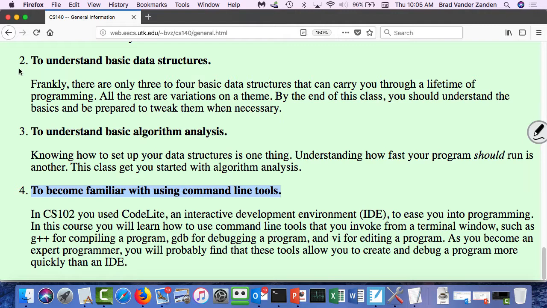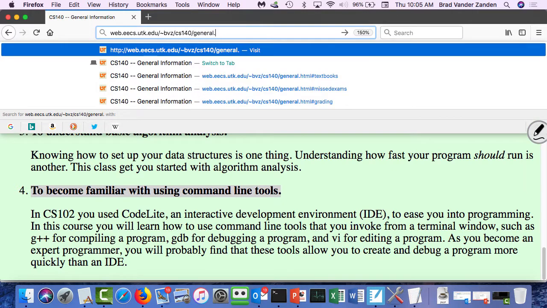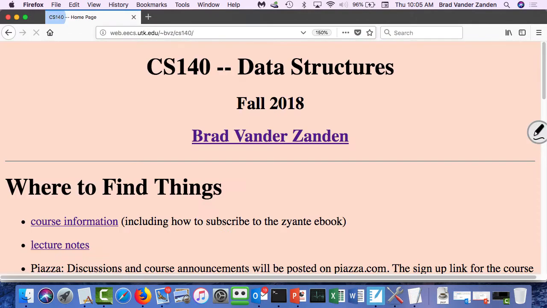Okay, so let's go over logistics next. The website for the course is pretty important. So you're going to find a lot of things on this course. I know it's a little hard, so I'll put it up here. It's web.eecs.utk.edu CS140. So that gives you the web page where you can find things, course information.